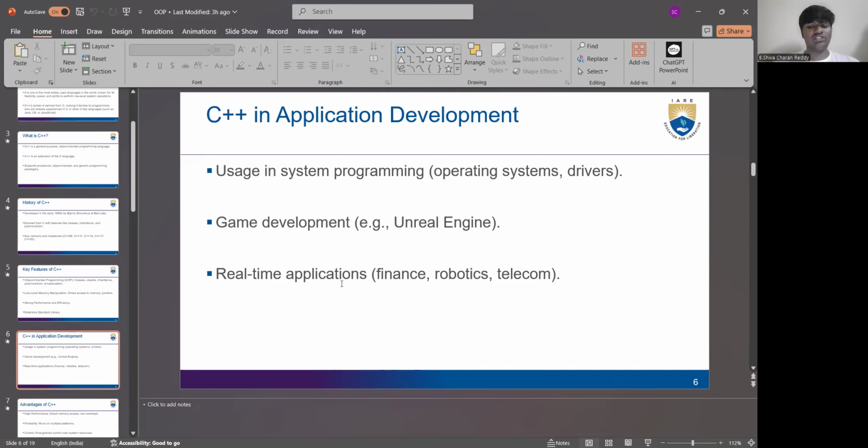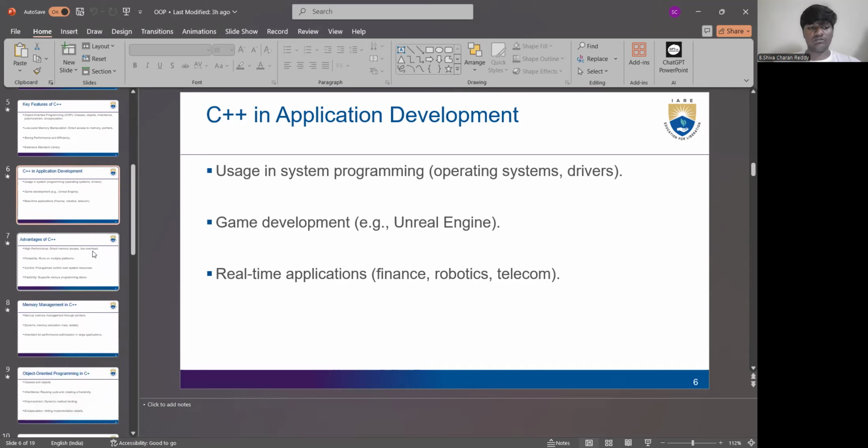And real-time applications: finance, robotics, and telecom. You can also develop many apps by using C++ in these platforms of finance, robotics, and telecom, which are much used by people in the current generation.